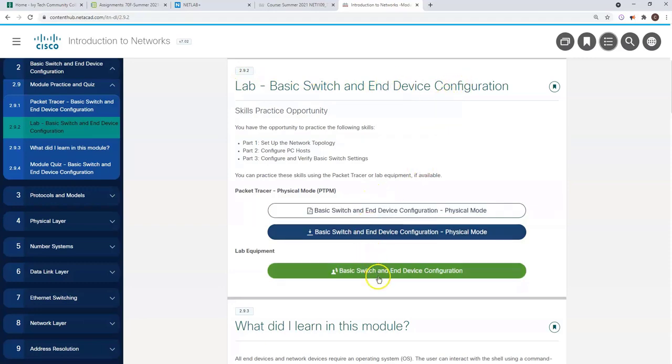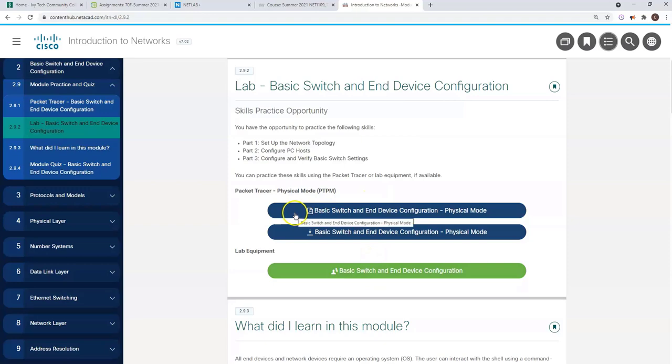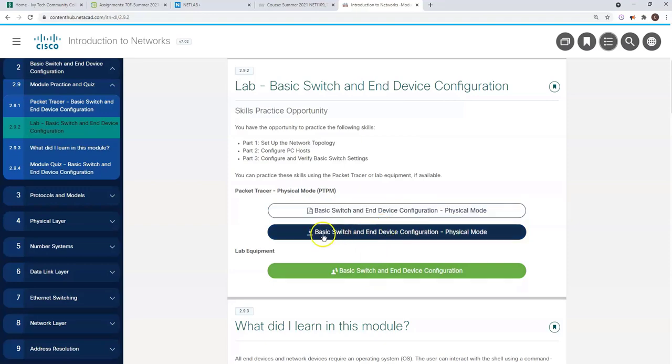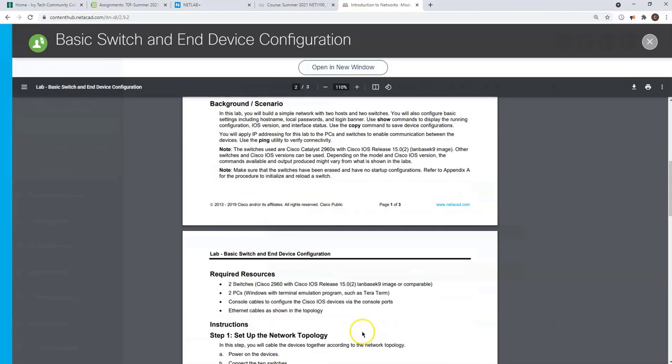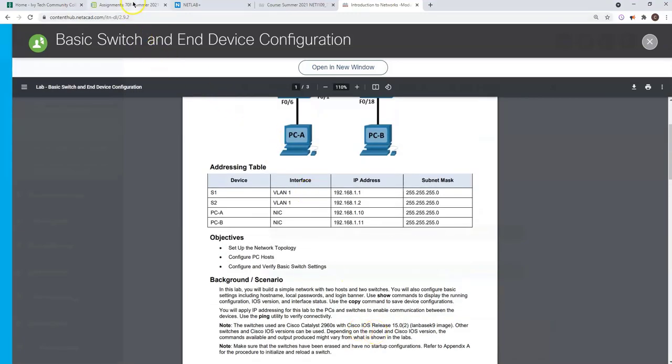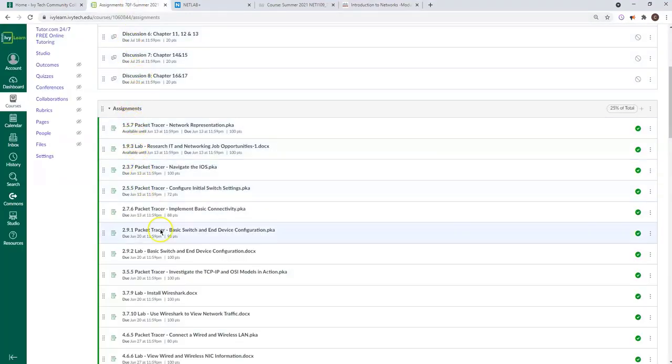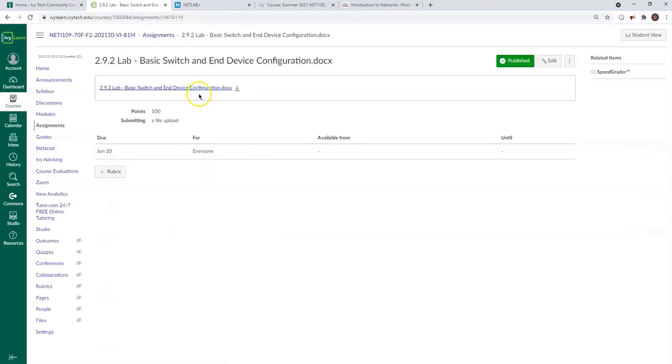Now, you've got an assortment of things right here. You have a basic Packet Tracer, you have basic switch devices, but the one I want you to do is the lab. So if I click on this lab right here, now people, this will pop up here, but you know that you can come right here and go into your NetAcad and click here, and it'll pop up here too. So I'm going to download this document to the desktop.